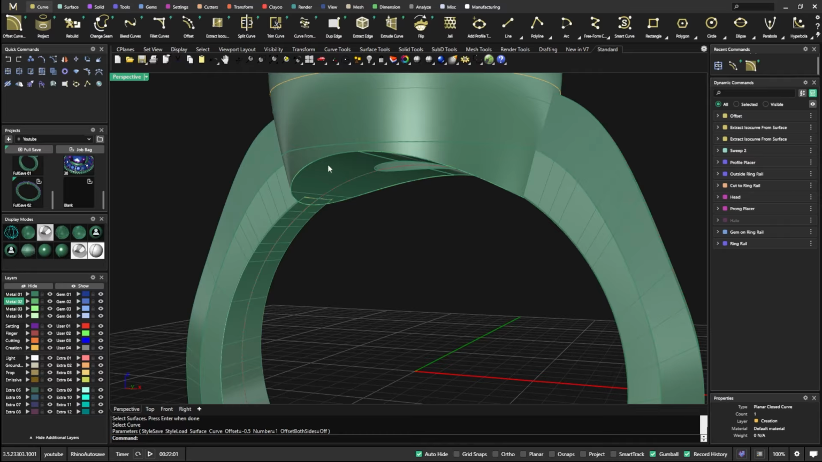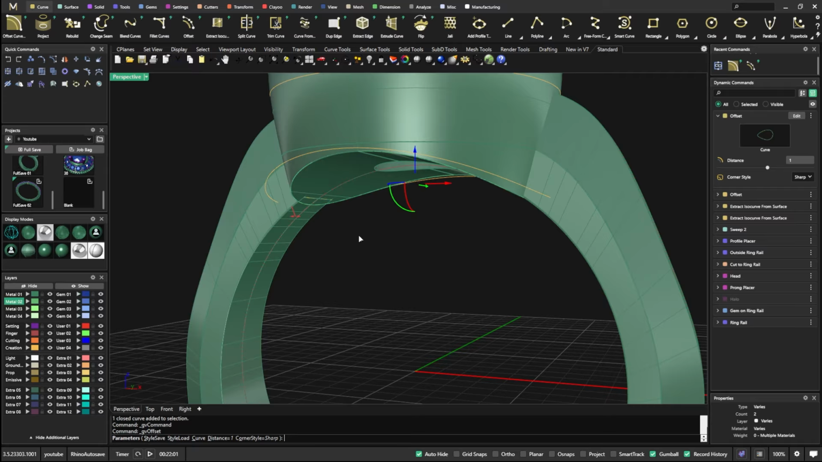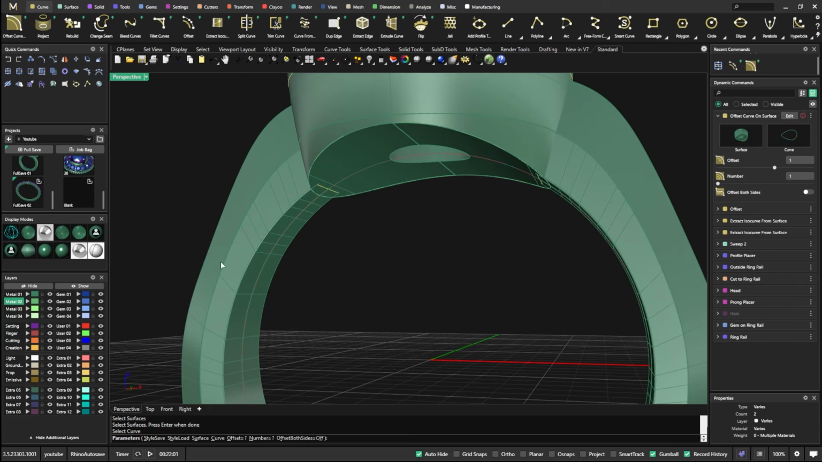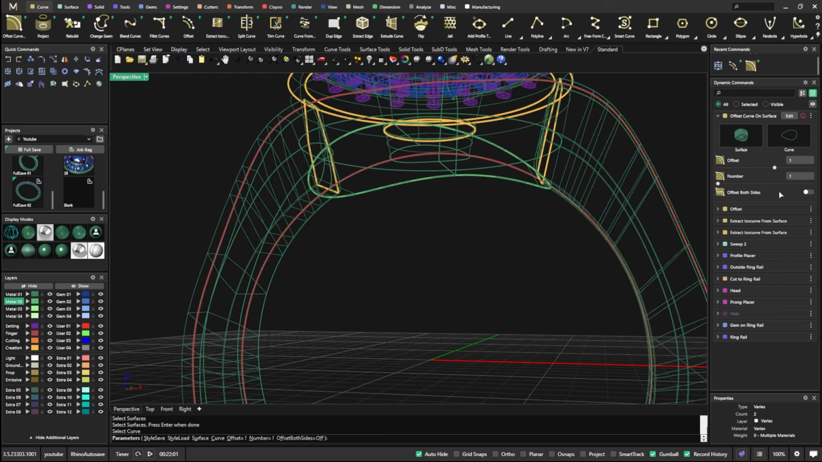So another way to do this, I'm not sure that we can grab it, and let's try that offset. I'm going to hold down Shift and Control and select. Yeah, it's not going to let me select that surface. Oh, wait, I did the wrong one. Offset, select surface, Shift and Control, select that surface, enter, and then my curve, and see if that will give me that option to bring it along the inside of that.